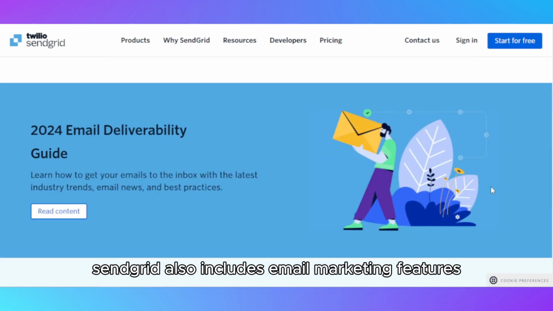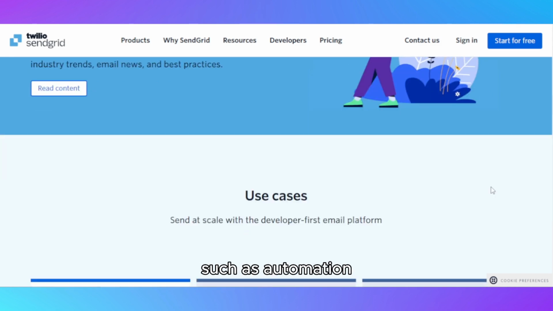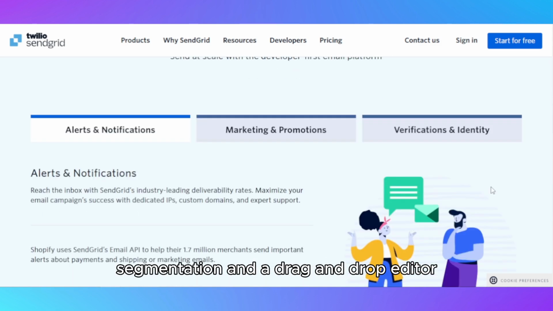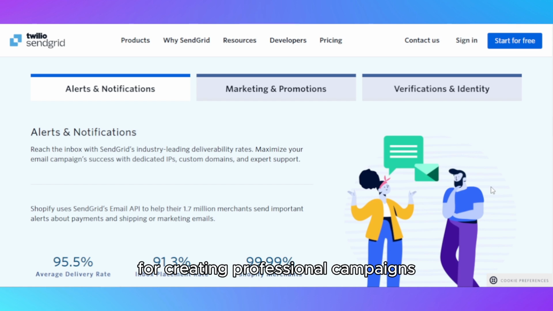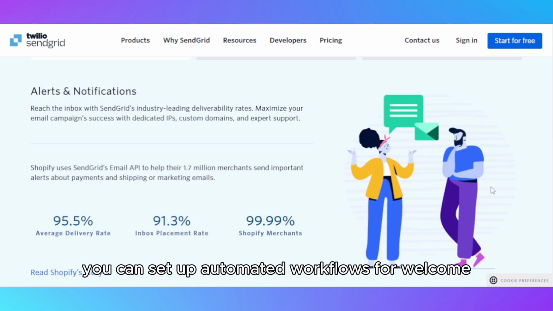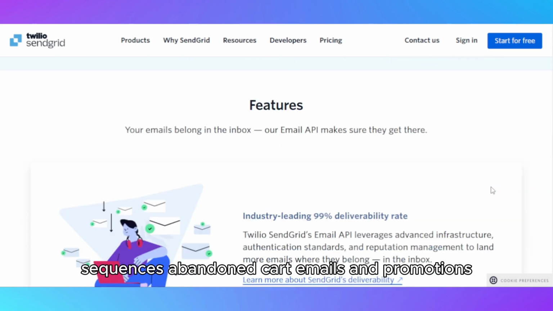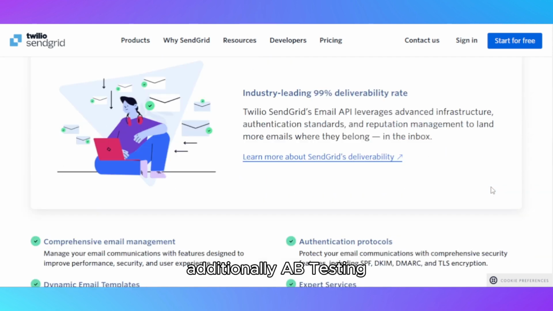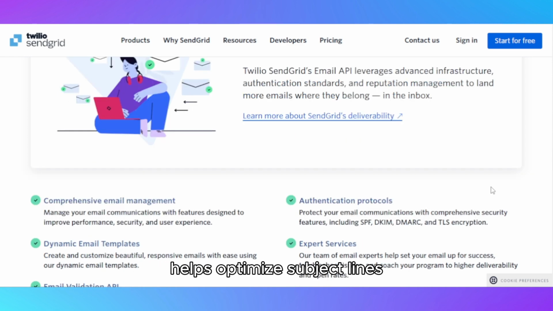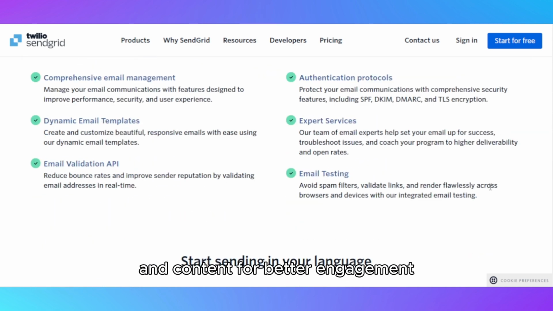SendGrid also includes email marketing features such as automation, segmentation, and a drag-and-drop editor for creating professional campaigns. You can set up automated workflows for welcome sequences, abandoned cart emails, and promotions. Additionally, A/B testing helps optimize subject lines and content for better engagement.